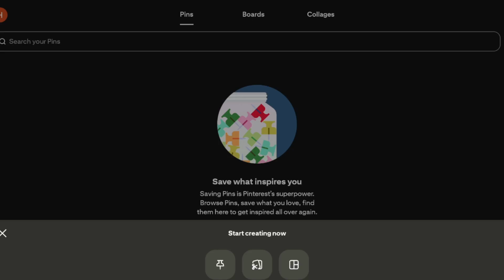Then add your title and description. Use a descriptive title that includes relevant keywords your audience searches for. This improves basically discoverability. The title, description, board name, and alt text all help people find your pin.